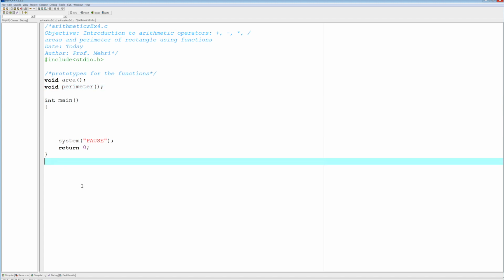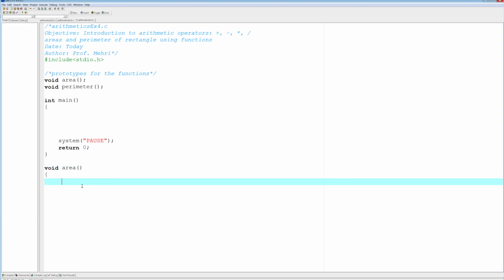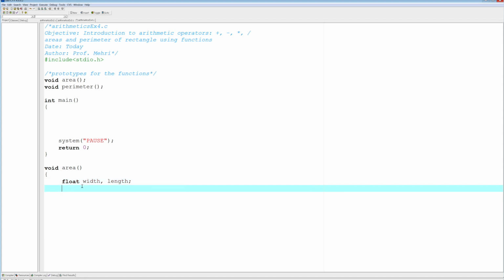But before we call them, we have to define them. So I'm going to define them after main. Right? So might as well go ahead and do void area. And I'll formally define now what the function is. So float width, length. Okay? So we're going to ask for these two items. And we're going to print them within the print function.